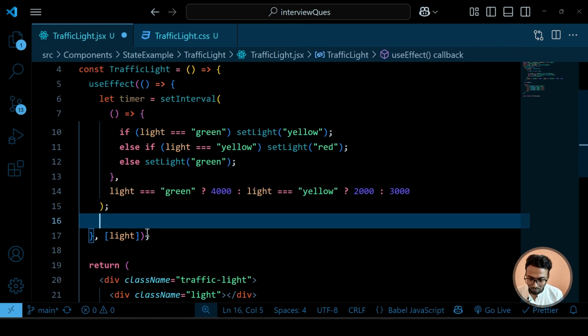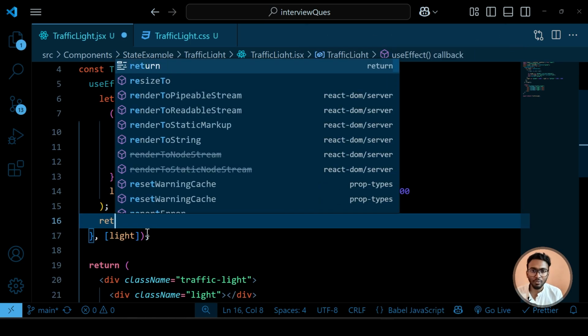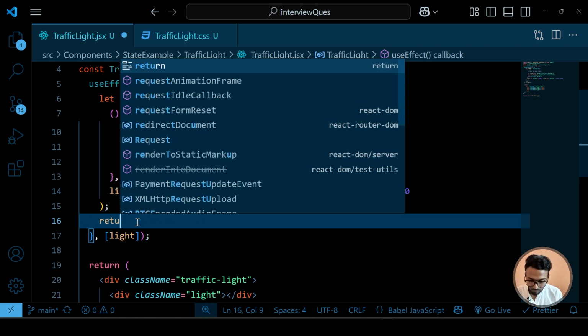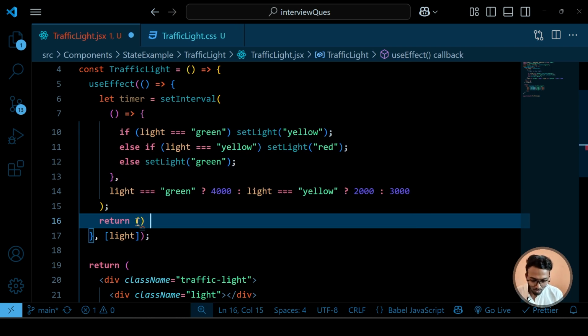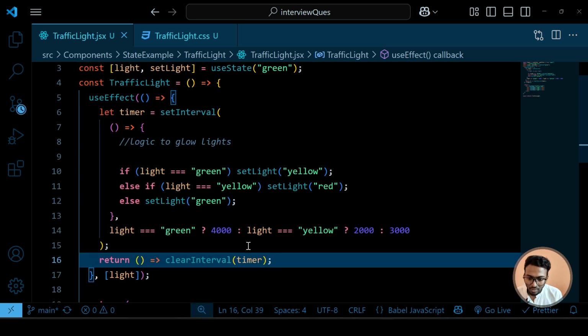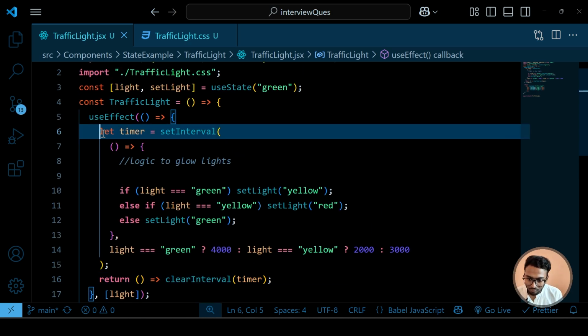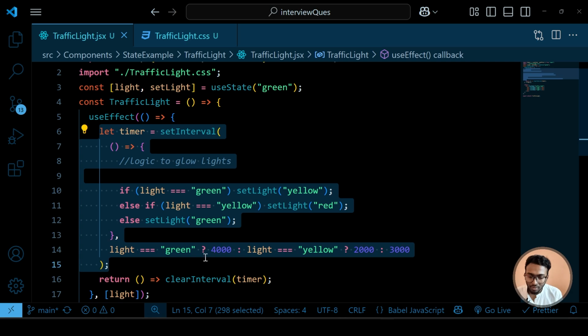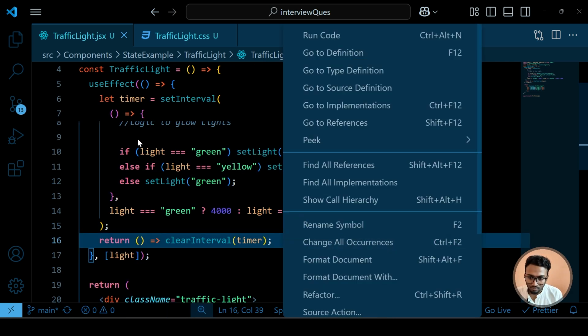And you should always have a cleanup function whenever you use setInterval. Always have a cleanup function to avoid memory leaks in React. So simply clearInterval with your timer, as this timer is holding your complete setInterval logic, right?